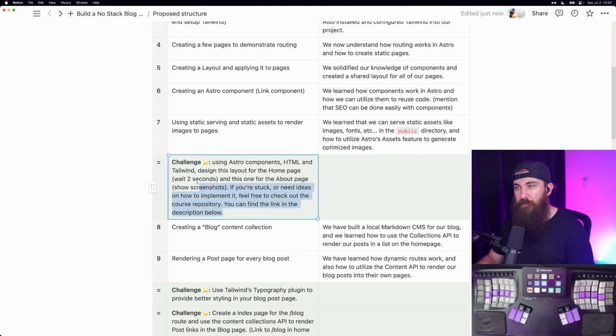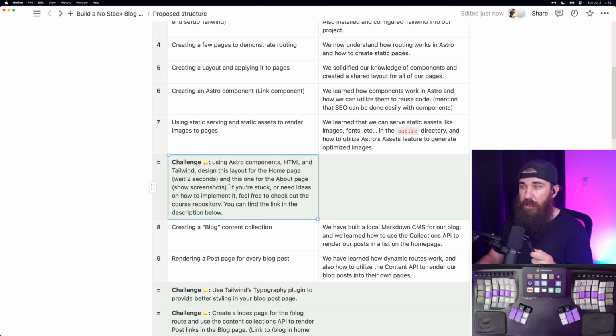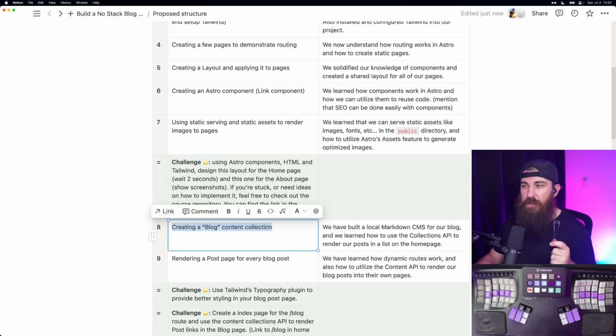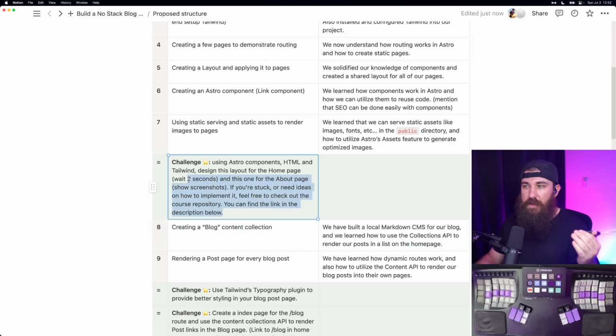But this is a moment where you can challenge yourself to solidify what you've learned so far, but then also it'll help you cross the bridge so we can talk about the blog content collection. In this case, we need the homepage and the about page in order to create the blog content collection, because we do show them on the homepage. So it needs to be done, right? Might as well be a challenge, right?